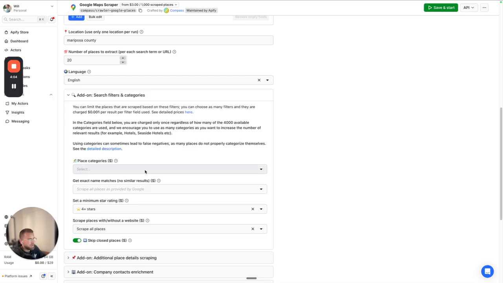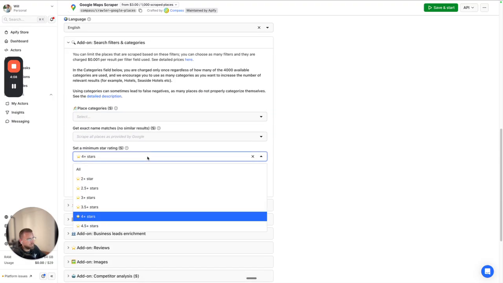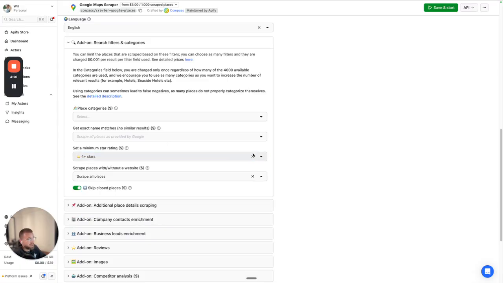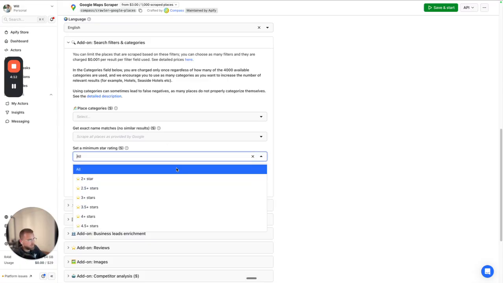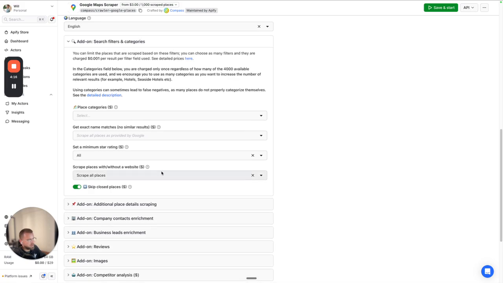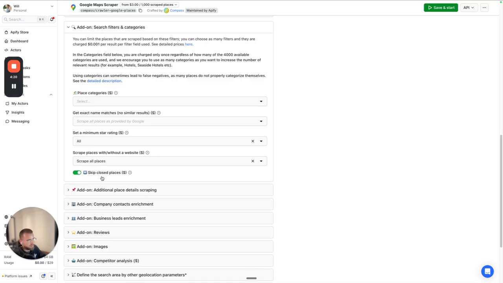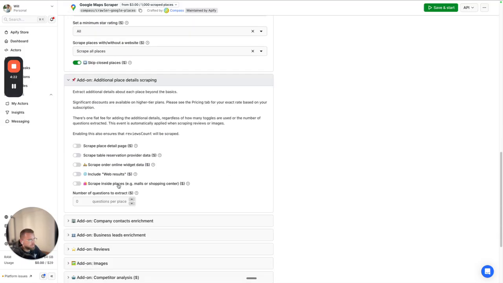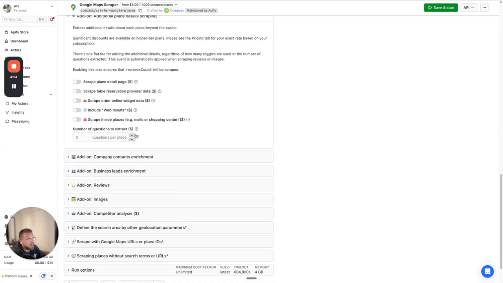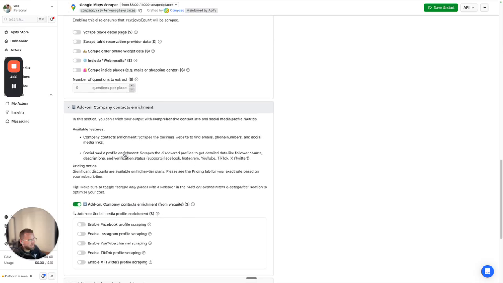You can add on additional search filters for this as well. So if for whatever reason you wanted to filter by the star rating, you can filter for that. I'm just going to put it on all for us. You can also select if they have a website or not. I always just skip any places that are closed. There's some options to add on additional details as well, but we won't worry about that for right now.